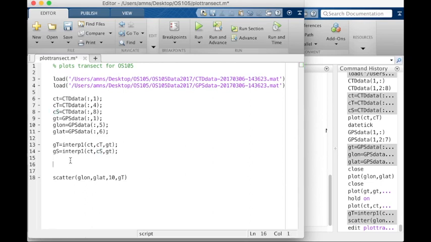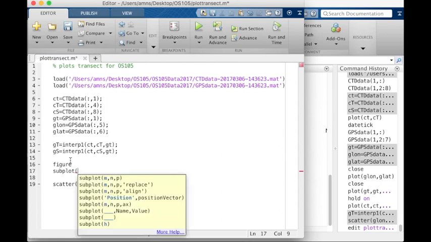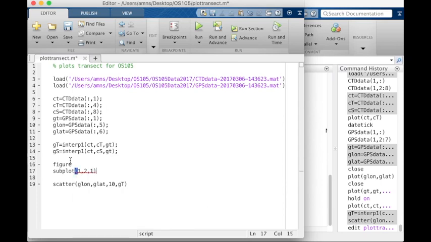And then I want to create my plots. So I'm going to do figure to create a new figure window. I'm going to say subplot. Now I want one row, 2 columns, and I'm going to do the first plot. And then I've got a scatter plot, which is the temperature. And then I'm going to do a subplot, 1, 2, 2, which is second. And then I'll say scatter glon glat size 10 for those data points, and then I'll say gs.